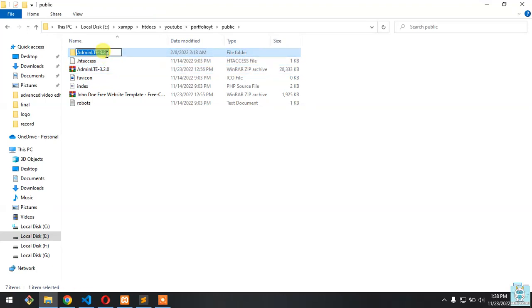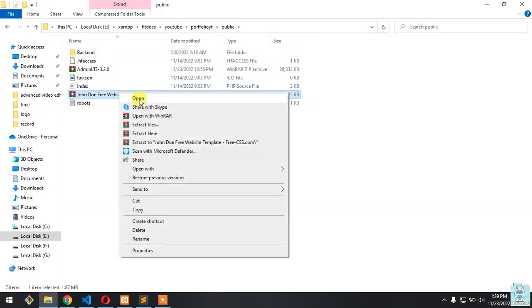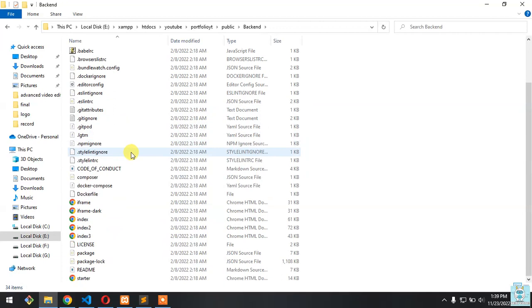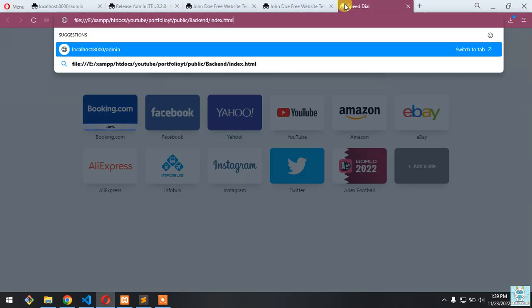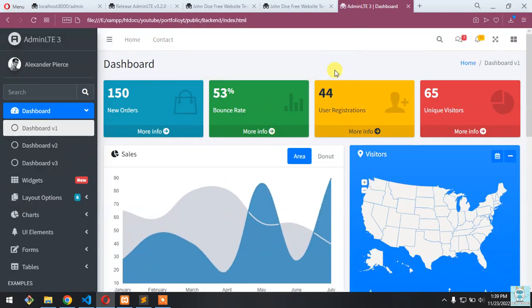And let's rename this to just backend. And this, sorry, unzip this as well, and let's call it frontend. Now go inside the backend folder, then open index.php. So this is the template we're going to use, and it's working fine.